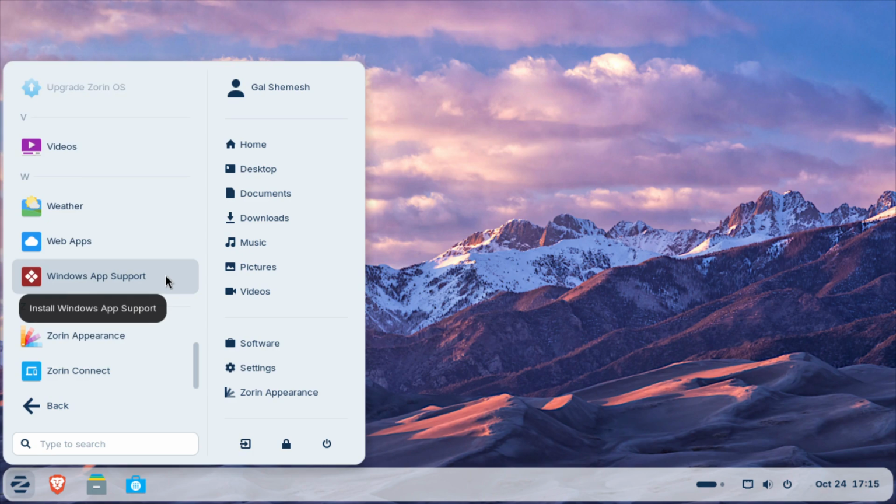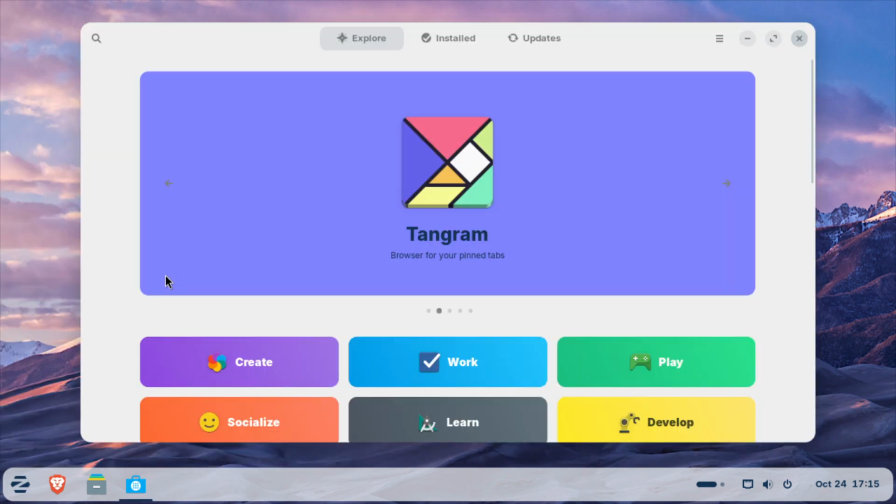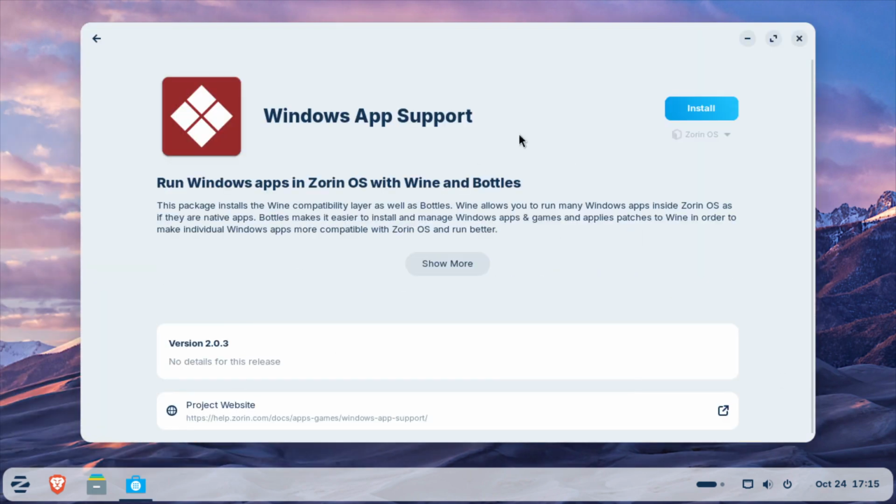Now, this is just a shortcut. It does not come pre-installed in Zorin OS by default, so we have to click on it and hit on this install button if we want to use it, which we do. This might take a while. I originally tried this on a physical system, but for capturing this video, I'm now running it in a virtual machine, and it runs quite slow, so I'm going to speed it up a bit.